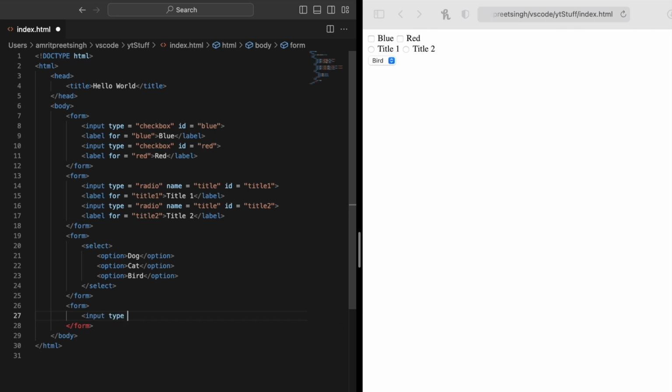Last one is the button, which we have learned before, but we can also use the input tags to create buttons. So we have input type equals button, and then the parameter value equals the name of the button. So I'll add 3 elements within a form section.